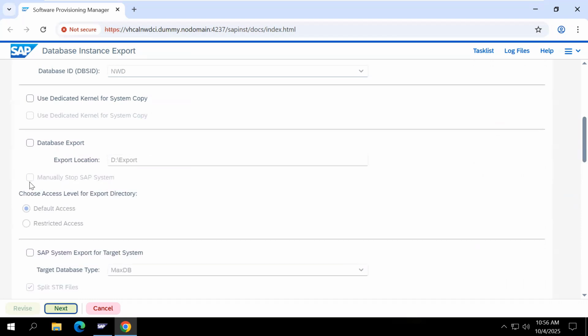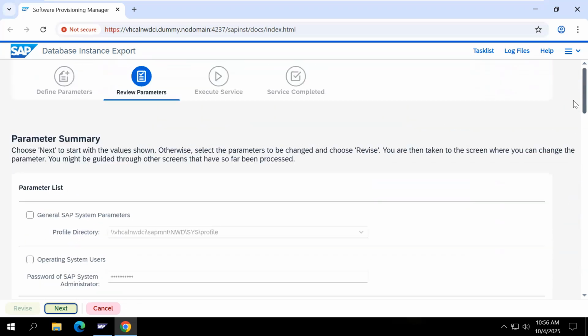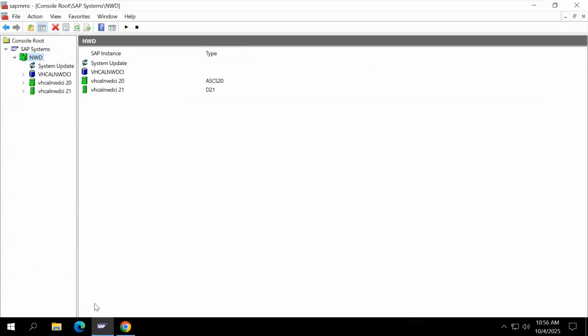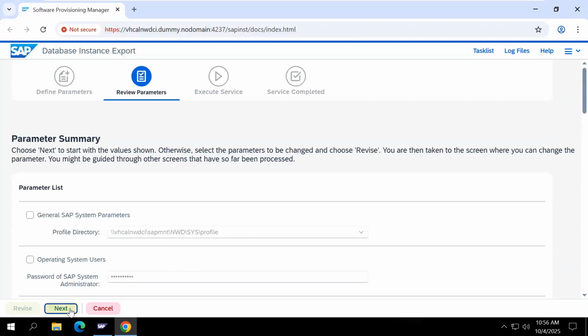You remember, I did not select here manually stop the SAP system. Manually stop SAP system means you want to stop the SAP system manually. I deselected this option. Now the SAP system is running. Here there is no change. Click next.